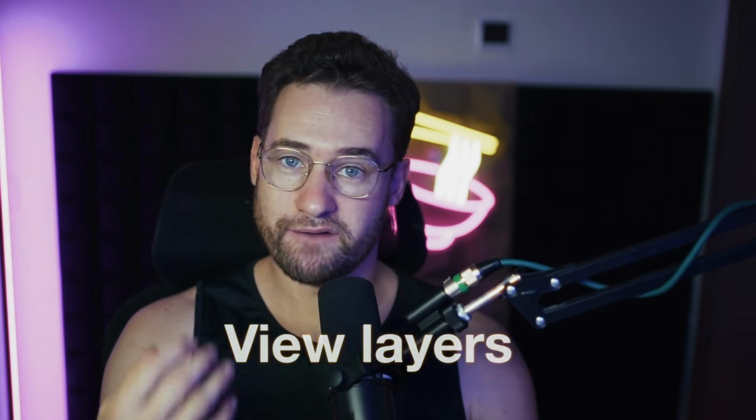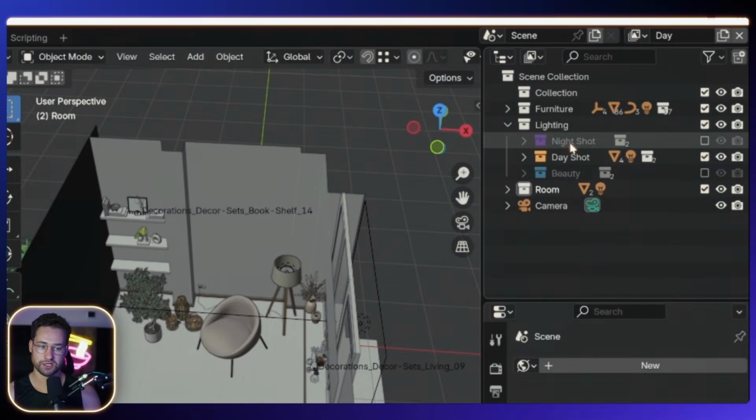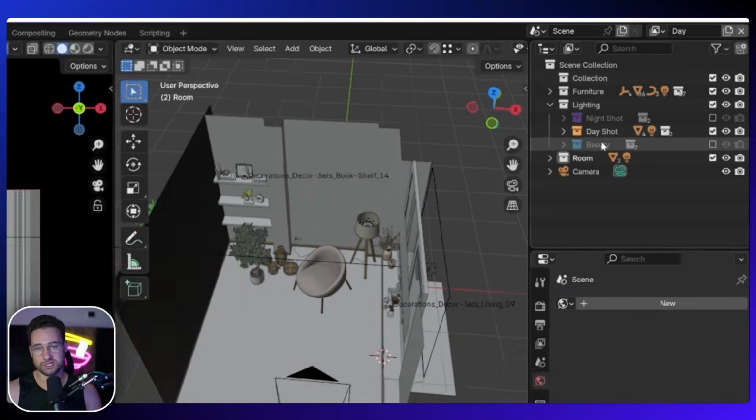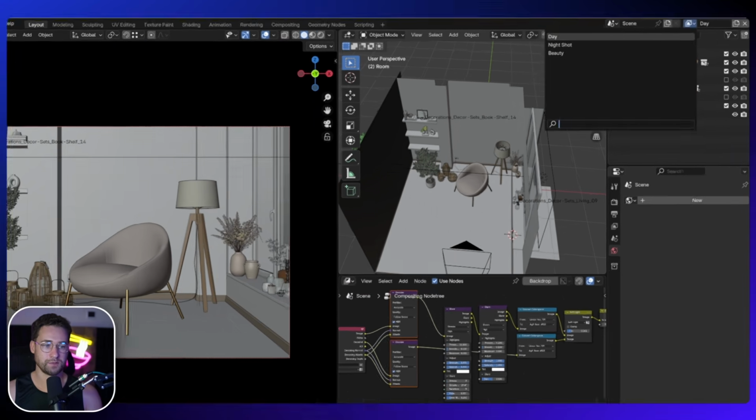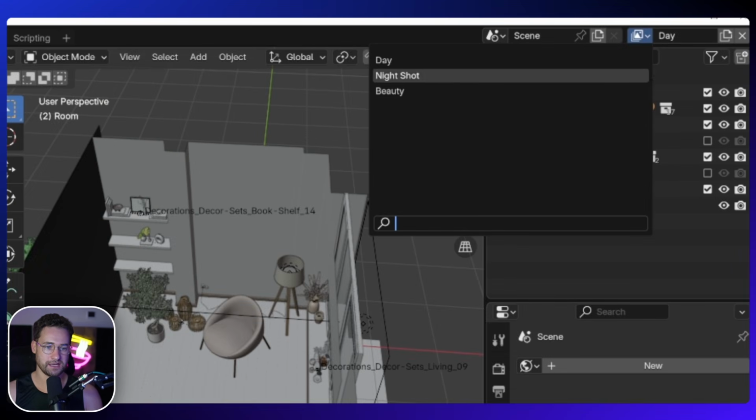Okay, so before I get started, what I want to talk about is actually going to be view layers, as that's what I'm going to be using quite a lot in this whole project. So I have a night shot, day shot, and beauty shot, and each one will contain different lights, such as different area lights, different point lights, which are going to be specific to that lighting situation. So I want to be able to quickly flick between them without having to go to all of these layers, enable them and disable them. So there's something called view layers inside of Blender. And up here, you can see that I've already created a bunch. So I have day, night, and beauty.